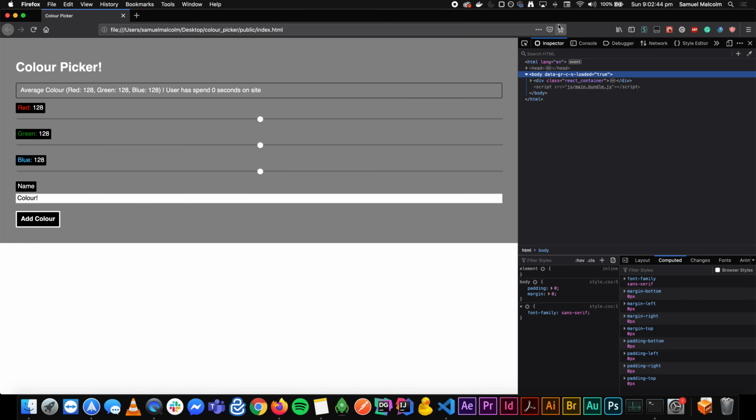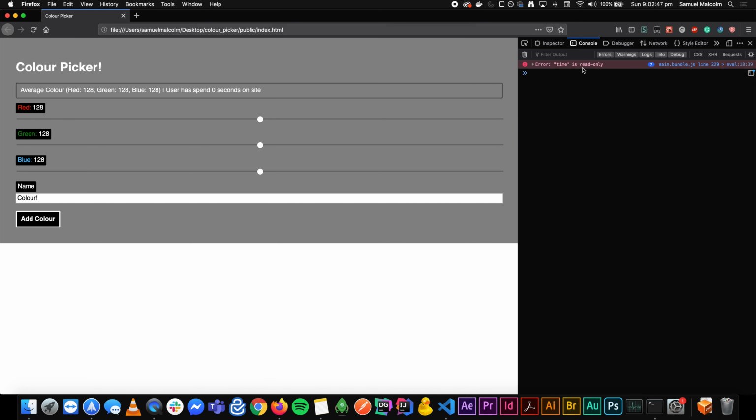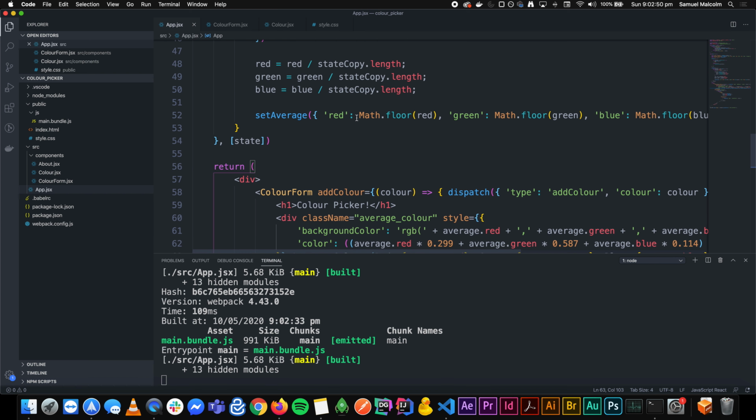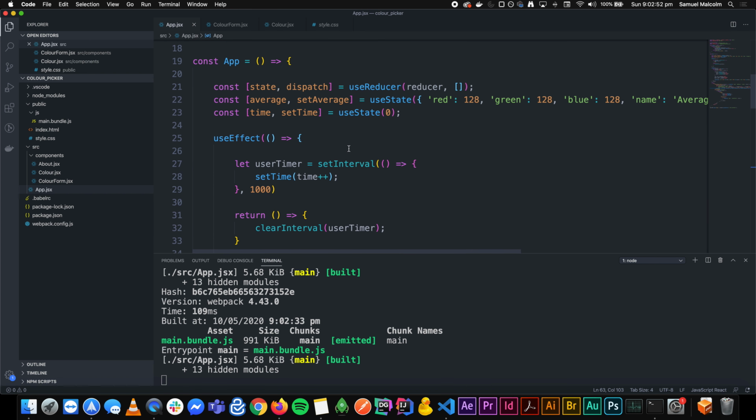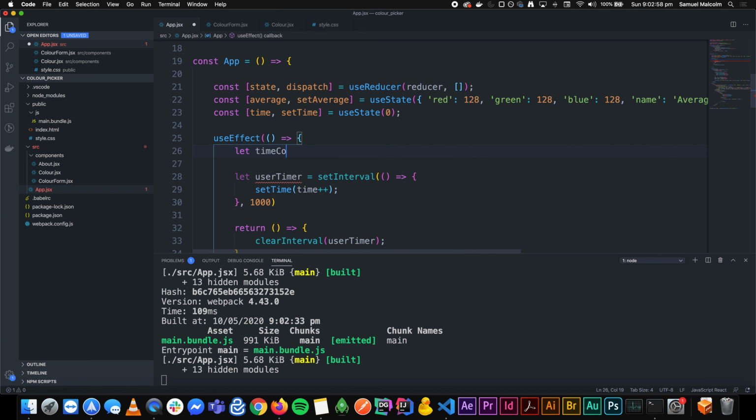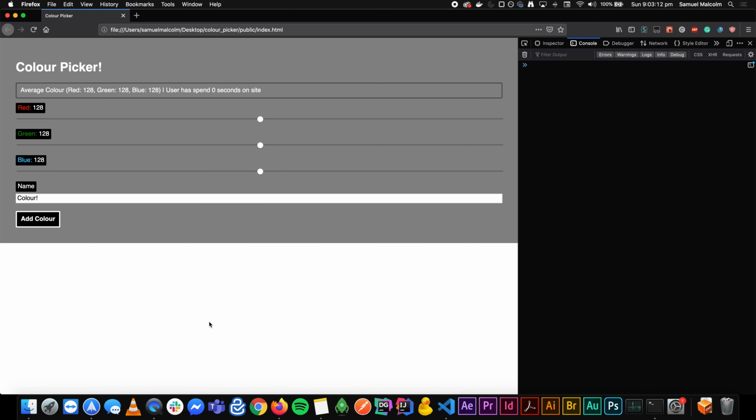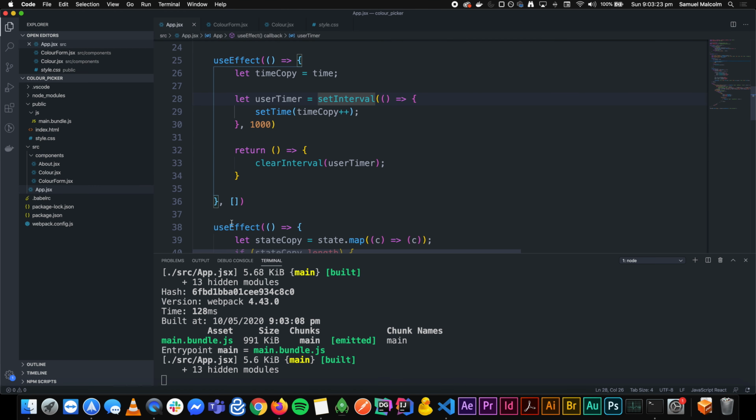We're not getting any seconds here. Time is read only. Oh, I see. We need to create a copy of that. So we'll just go let timeCopy equal time, copy plus plus. Let's go back here. So as you can see, it's counting the number of seconds that the user has been on the site and updating it here. And that useEffect hook had no dependencies, as we can see here.